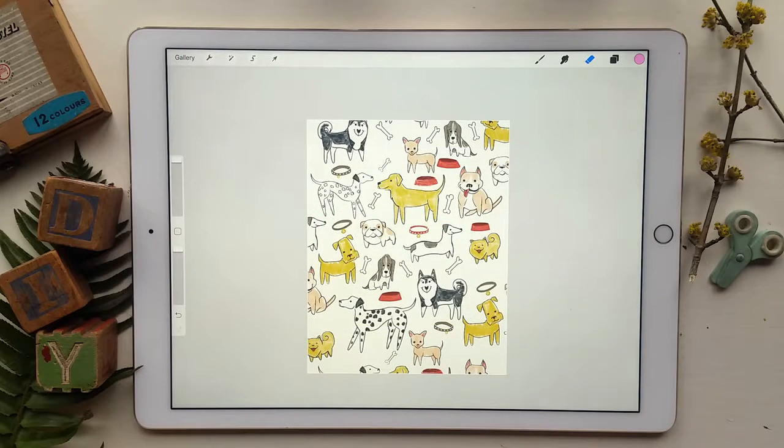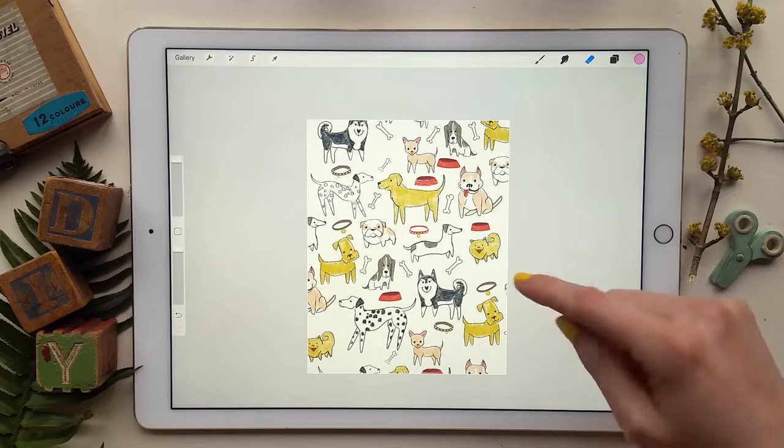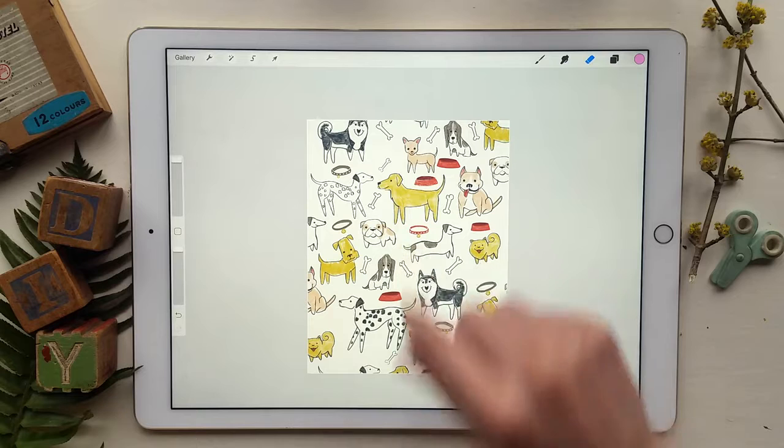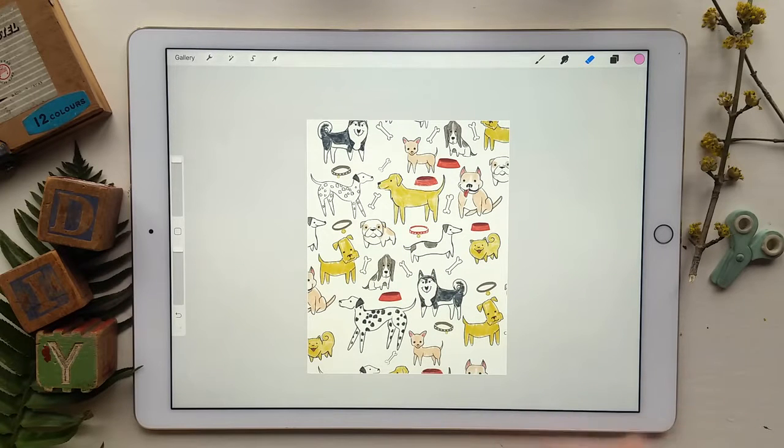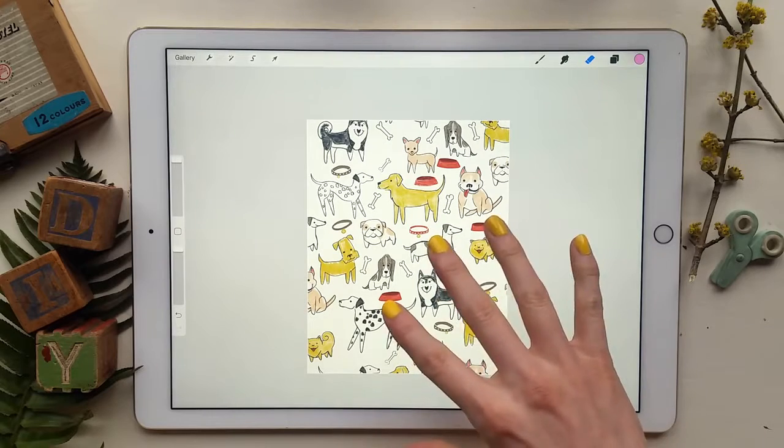I love using two apps at the same time on my iPad. Let's say I want some reference images for these dogs over here. I can pull up a Google Images search over on the side while I still work inside of here.